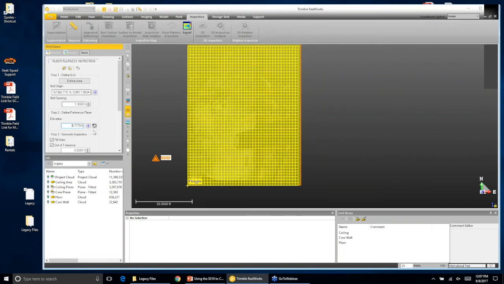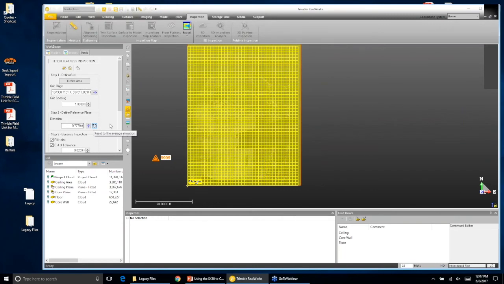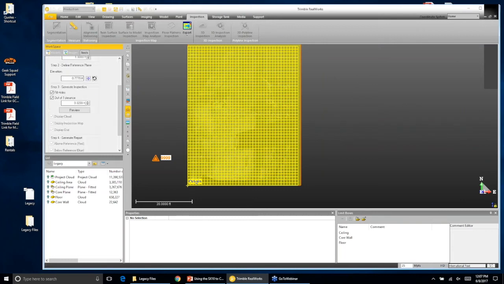And then what I can do, if I have an elevation benchmark out there, is physically come in and pick exactly where I want it to be, if it was right here or over here, wherever it is. Or what I'm actually going to do for this is just use an average elevation for my floor. So it's going to compare this to the average, and I want to know everything within 0.02 feet, or a quarter inch, when I click preview. So now I have my report.